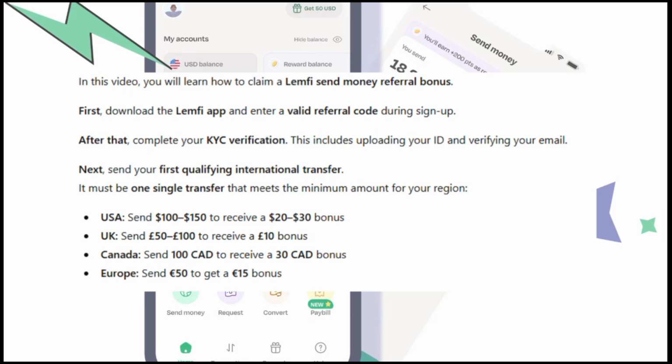After that, complete your KYC verification. This includes uploading your ID and verifying your email. Next, send your first qualifying international transfer. It must be one single transfer that meets the minimum amount of your region.